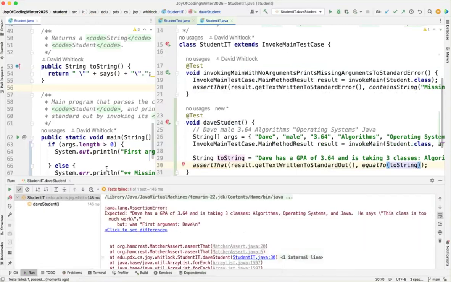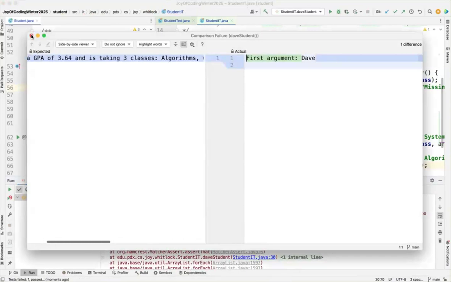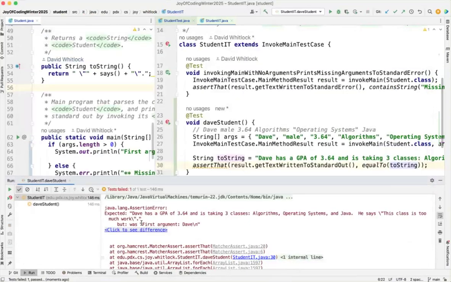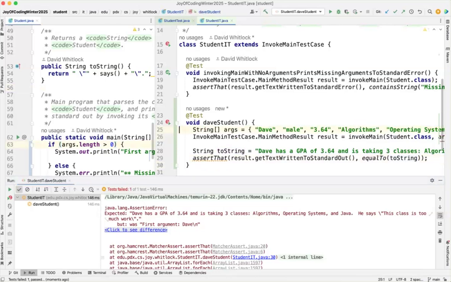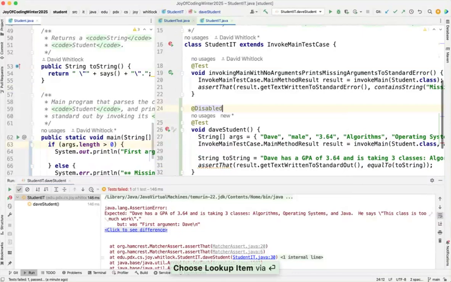Okay, it failed, as expected. It said, yep, I expected this big old string, right? But instead, all I got was first argument Dave, which is exactly what the code does right now. So that's what I would expect. I like having this end-to-end test case because it gives me the goal. This is probably one of the last test cases that I need to get passing, but it's going to be a while before I get there, right? We haven't implemented this functionality yet, so I'm going to disable this for the time being.